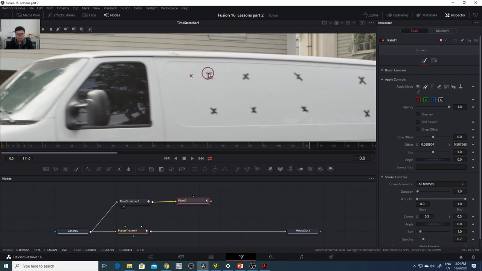Now notice, how come nothing is happening? I make this mistake many times. That is because we are not looking at the paint node, we are looking at the time stretcher node. This is very important. You have to make sure that viewer 2 is activated. So I'm going to click on it, and now I can see the cross is gone.